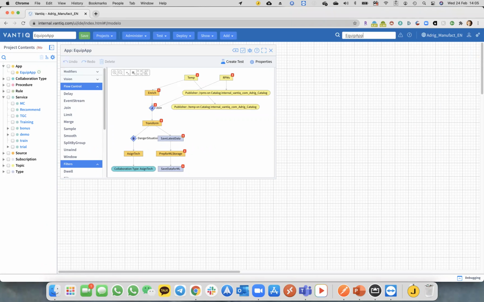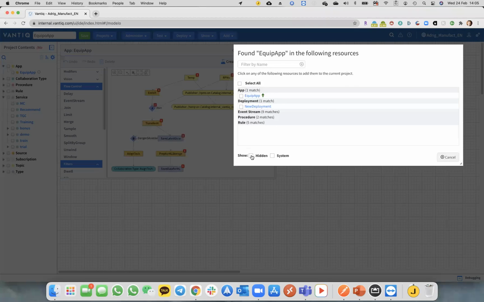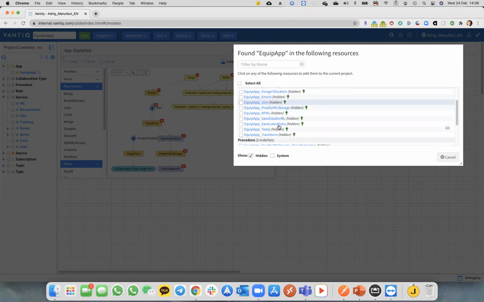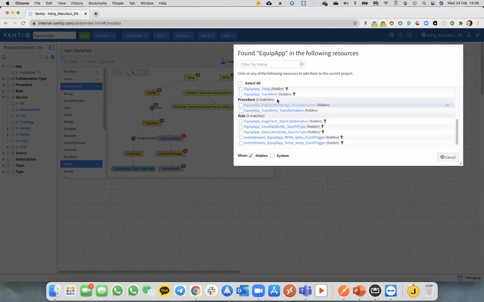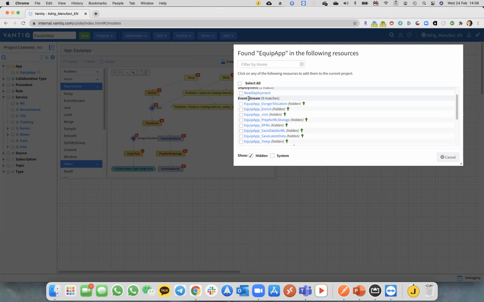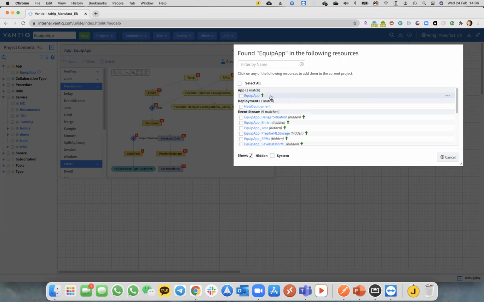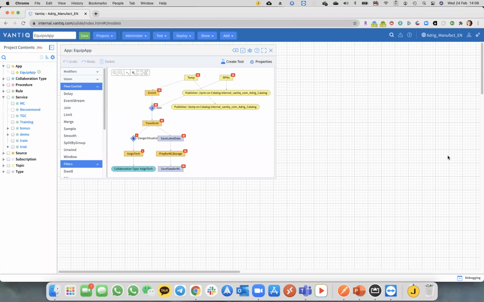So now when I click here and show, you see the application is enabled, and in hidden, there's a lot of the application's components that Vantiq has developed for us. So with this, Vantiq has developed 5 rules, 2 procedures, 9 event streams, and including applications. So this makes us a lot more productive and less error prone.